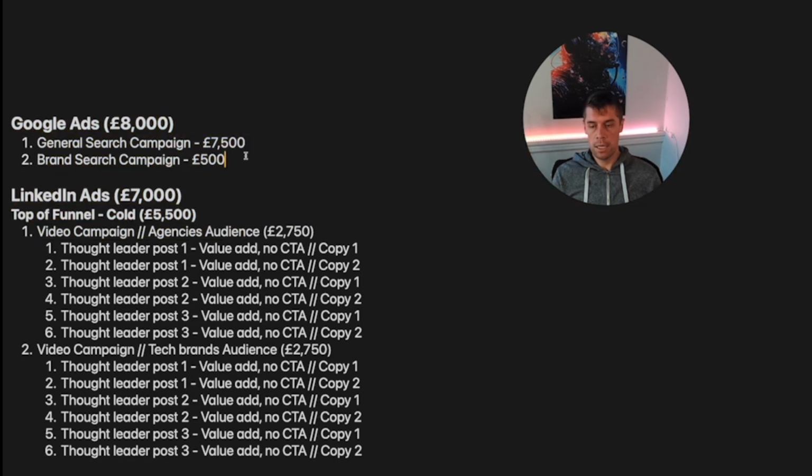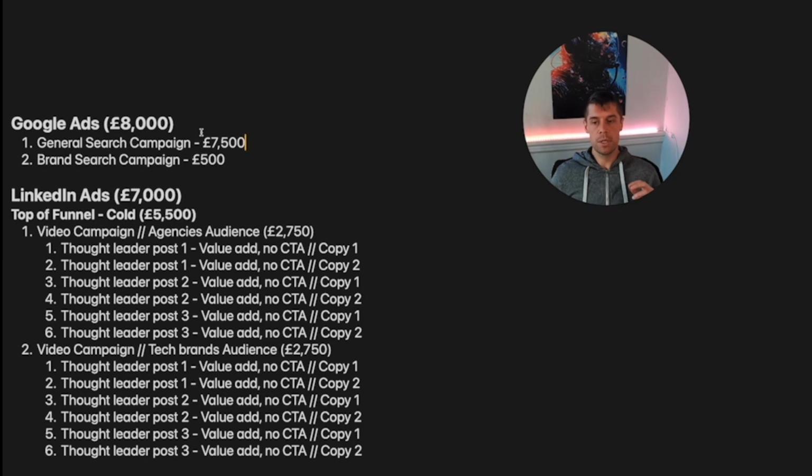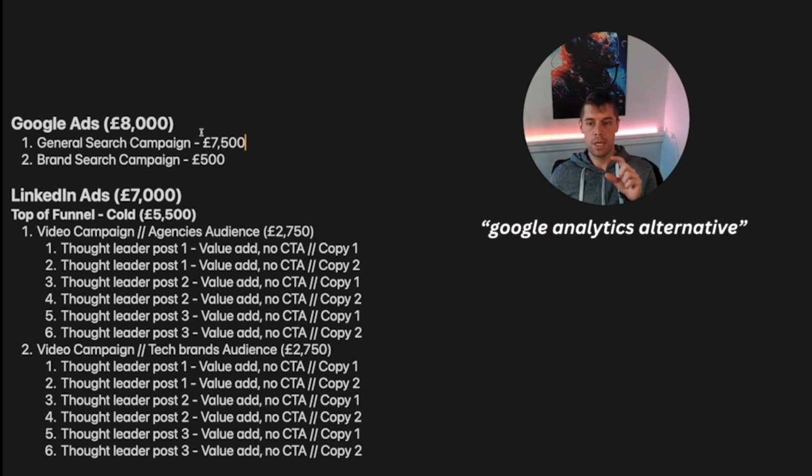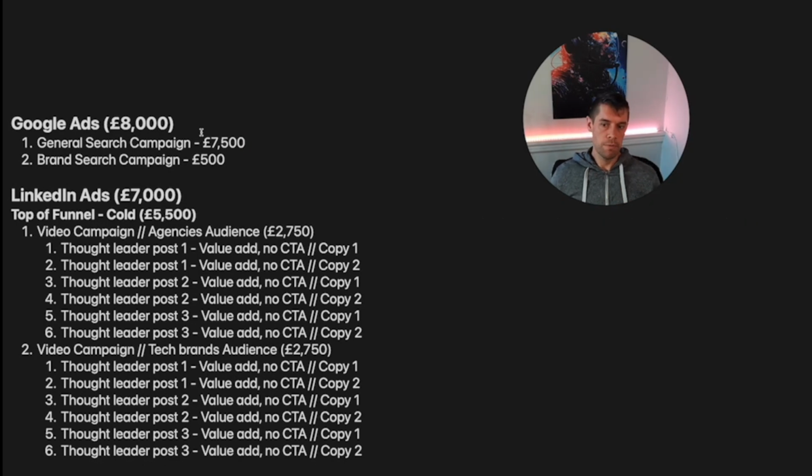A search campaign, I like to keep it very simple within Google. We will, of course, have an amazing amount of segmentation within the ad groups within that search campaign. So say, for example, with an 8K budget, with the kind of thing we're doing, we might have between 10 to 30 ad groups from the start. That's going to be focusing on those complete user intent keywords where people are searching for example, Google Analytics alternative to Google Analytics. And we might make that even more nuanced because that's quite a big search. It could be B2B Google Analytics alternative for B2B brands, for analytics, these kinds of keywords, which are very complete.